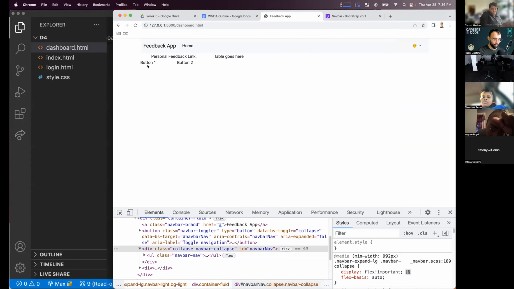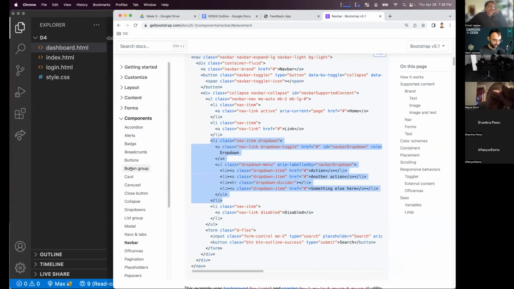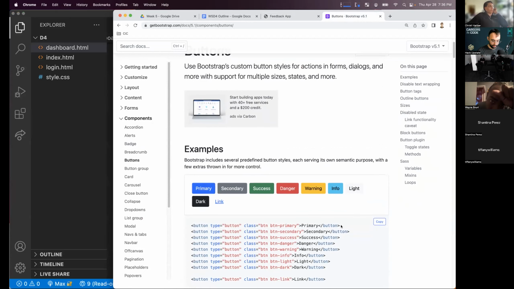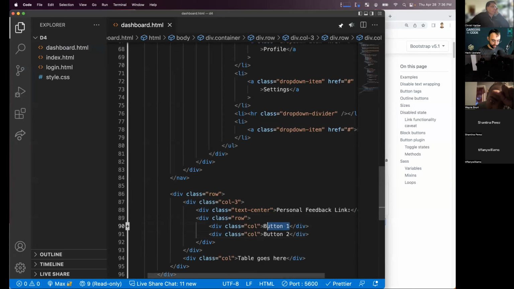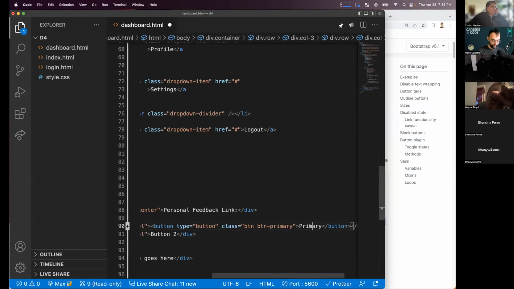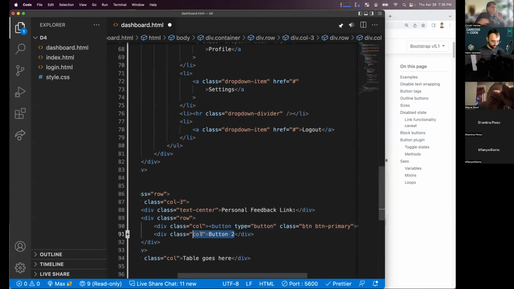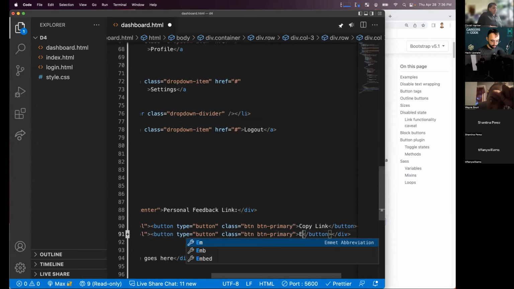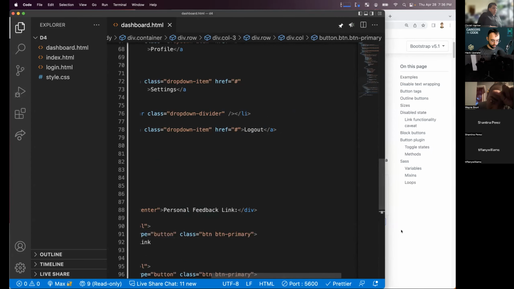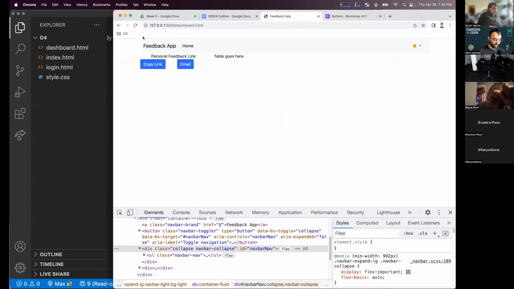So I save, I come over, I've got button 1 and button 2 showing up. The last thing I need to do for that area is go back into my components, go to my buttons. I'm going to take my top button here, come over, replace button 1 with that button link and say copy link. And this one I'm going to paste in and say email. Come back to my feedback app.